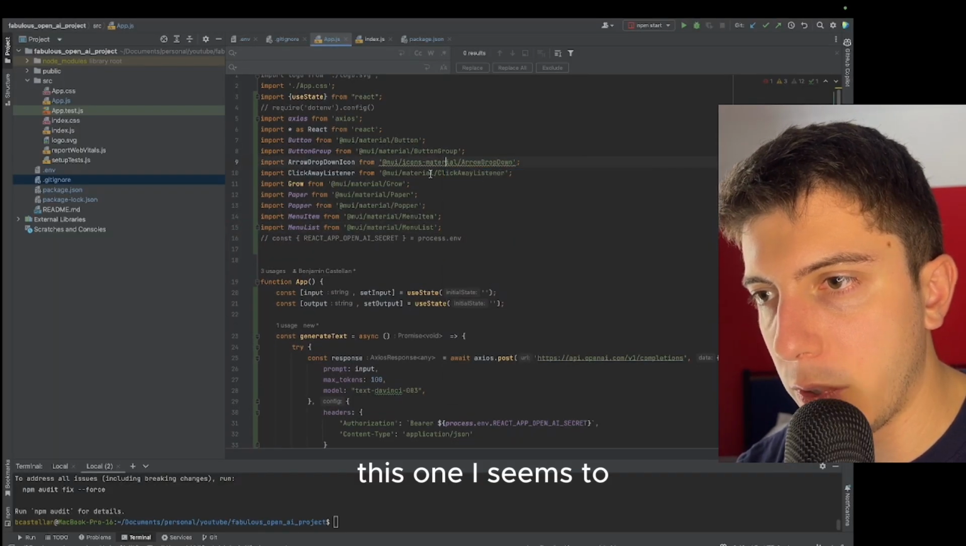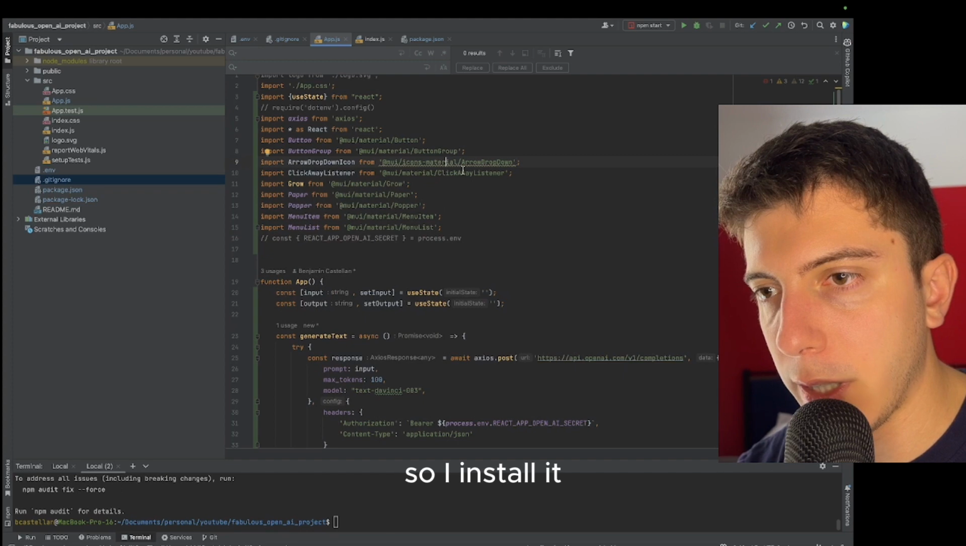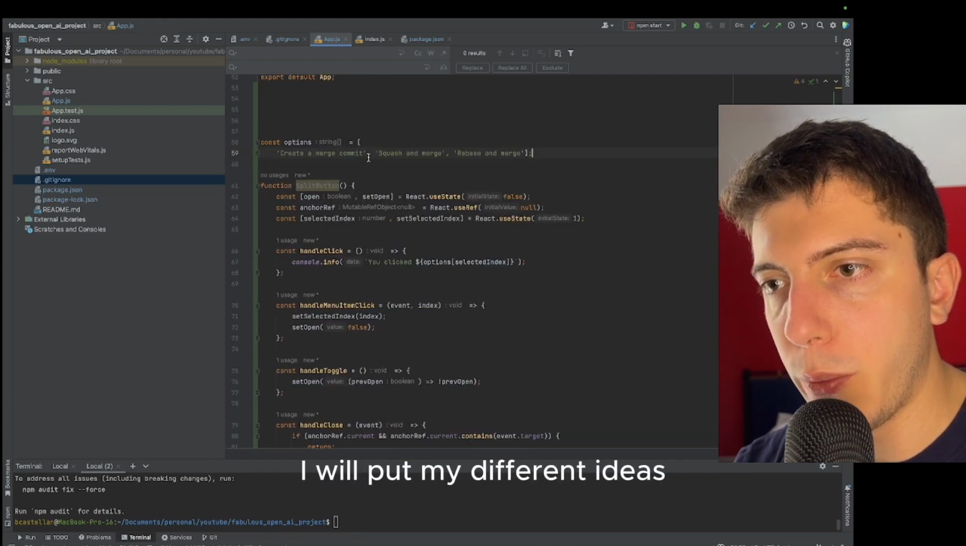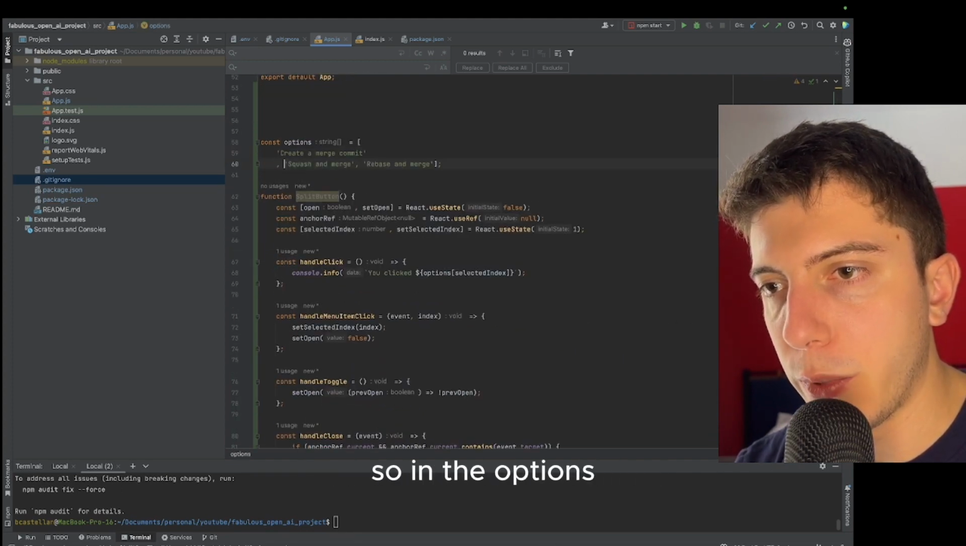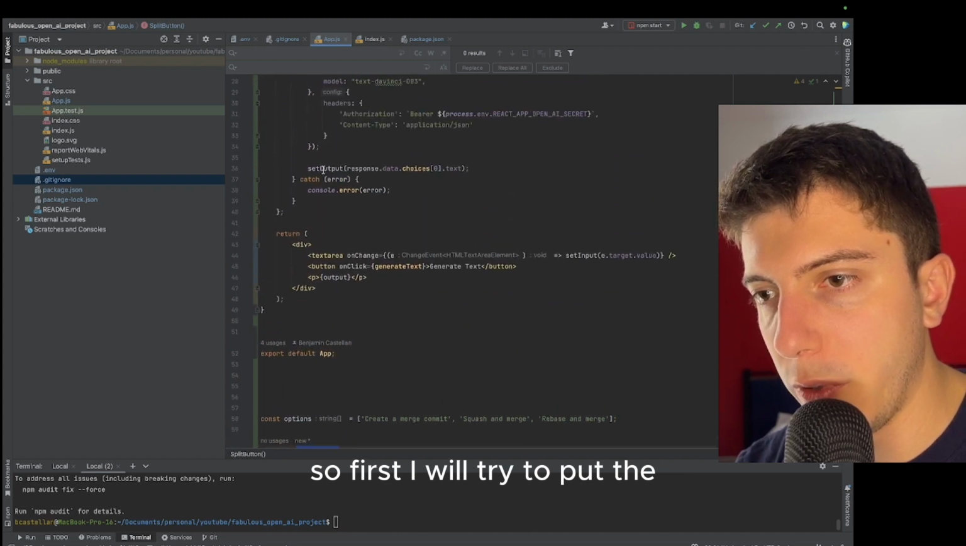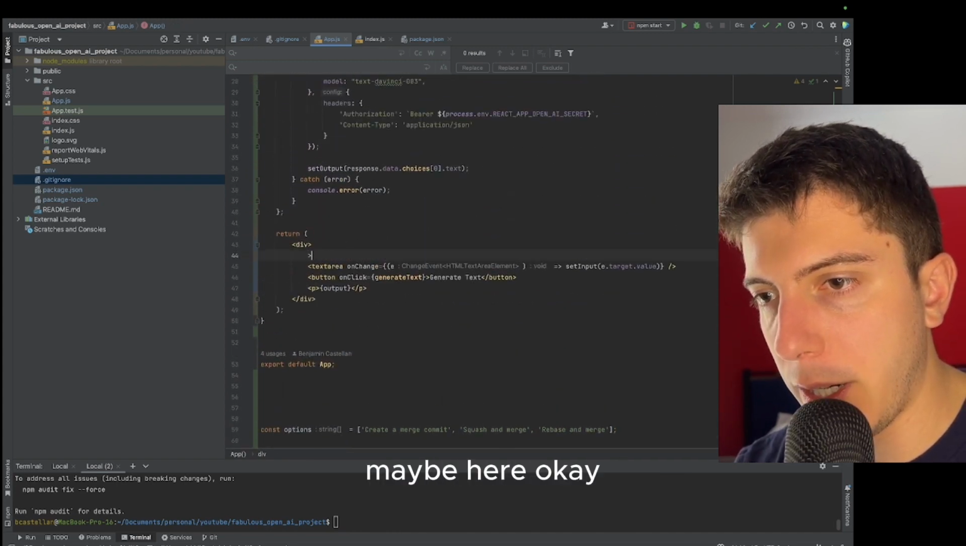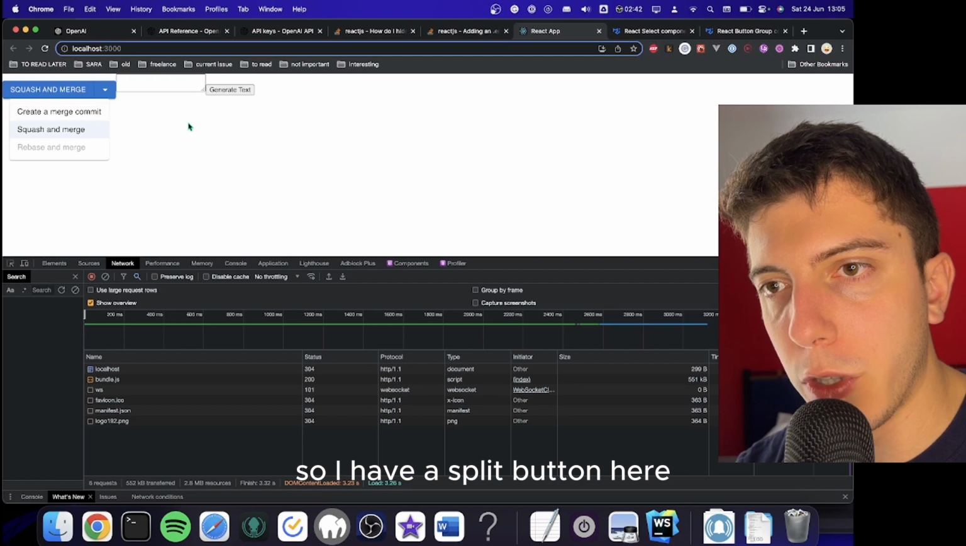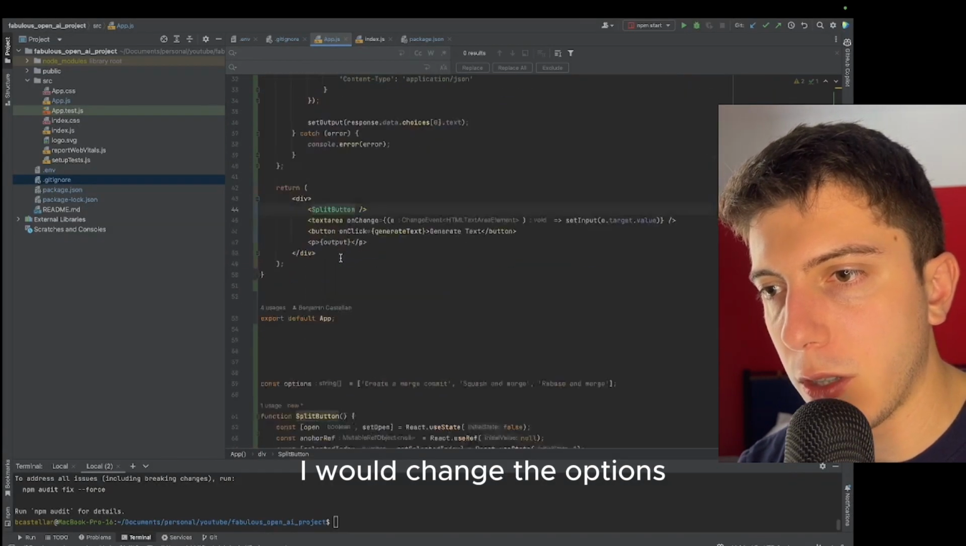This one seems to need to be installed, so I install it. And so here I will put my different IDs. So in the options, first I will try to put the split button, maybe here. Okay, so I have a split button here. I will change the options.